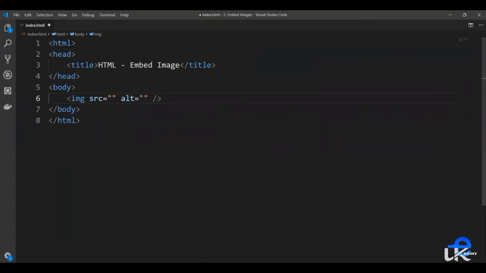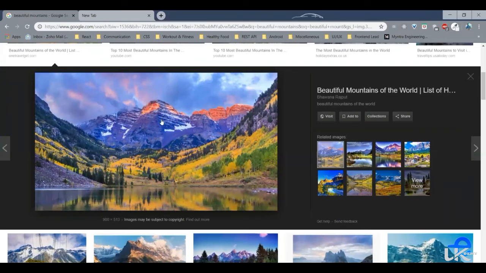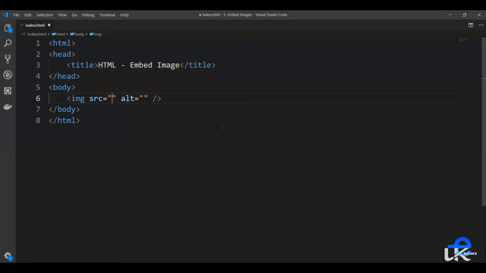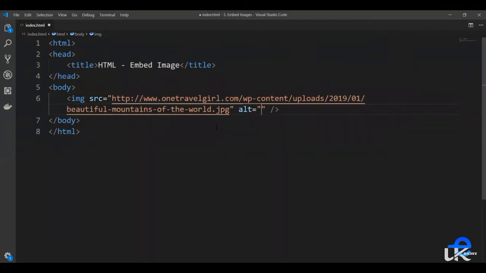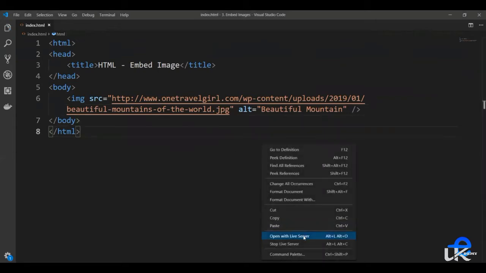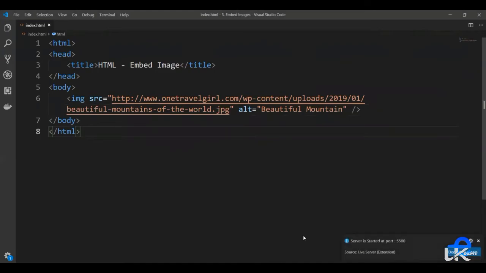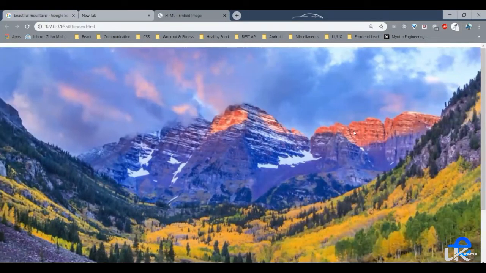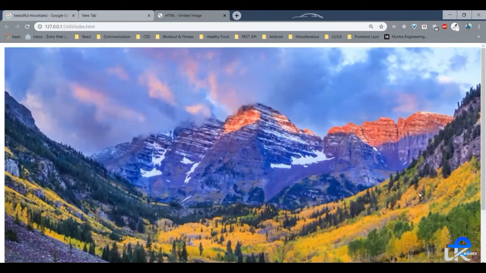So let's get an image. Coming to our Chrome, let's say this is our image. So right click, copy image address, paste it here. And let's say the alternate text is beautiful mountain. All right. Let's save it. Let's start our live server. So right click, open with live server. And as you can see, our web page has an image. So this is how our image looks.